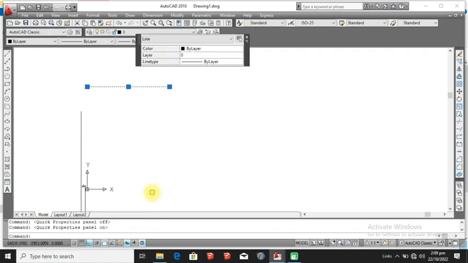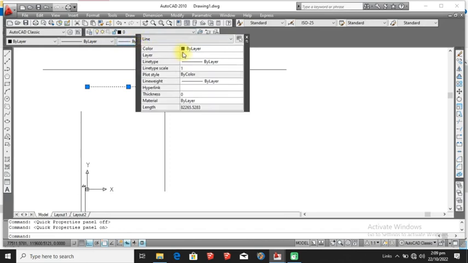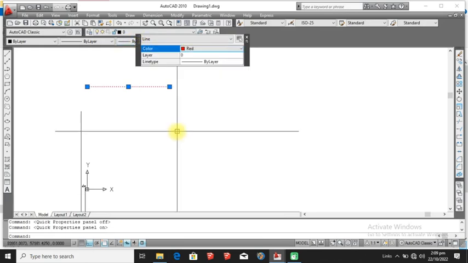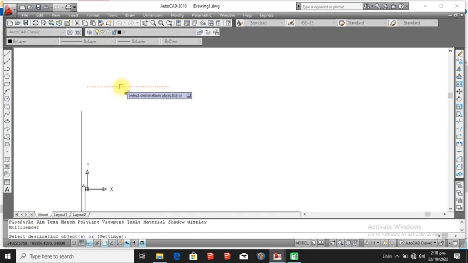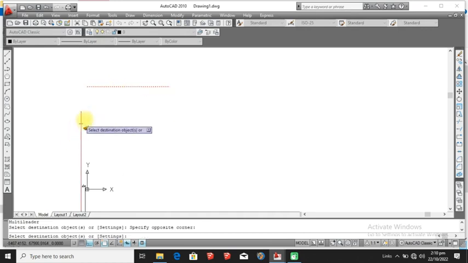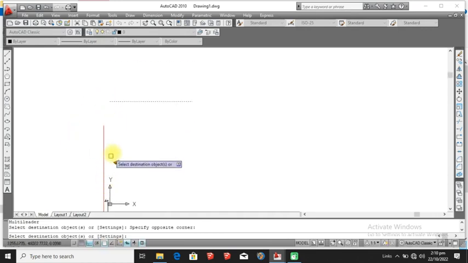If I turn it on again, I want to change the color here. Let me give it a red color. Match properties means I want to match this property to this. I want to make this one take all the properties of this. So you just take match properties, select source object. Where is the source? This is the source. Select destination. That's all. You can see it has changed.